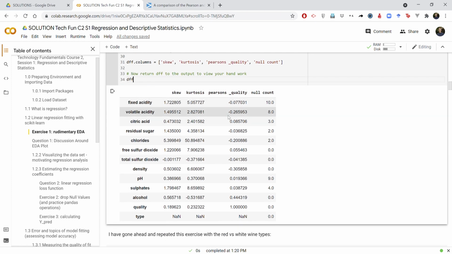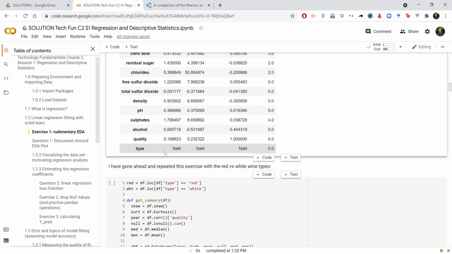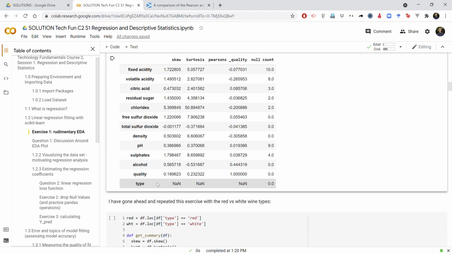Nice, okay. All is looking well. All right. Notice there's no skew, kurtosis, or Pearson's quality for the type column because this was a category. So it was dropped whenever we are doing those statistical operations on the numerical columns.